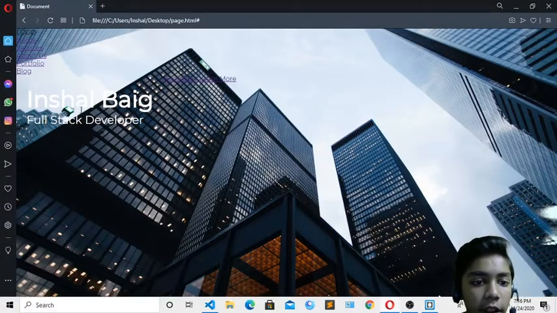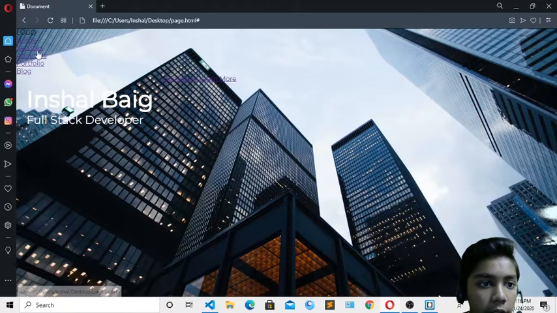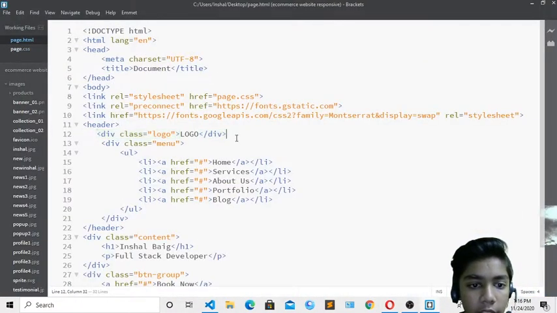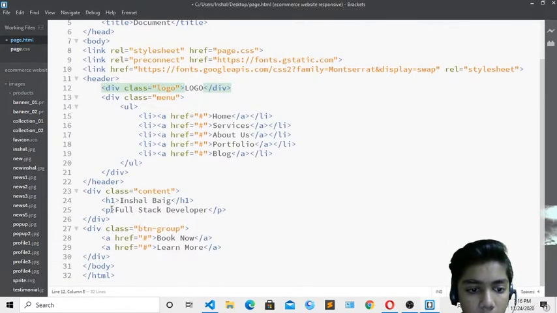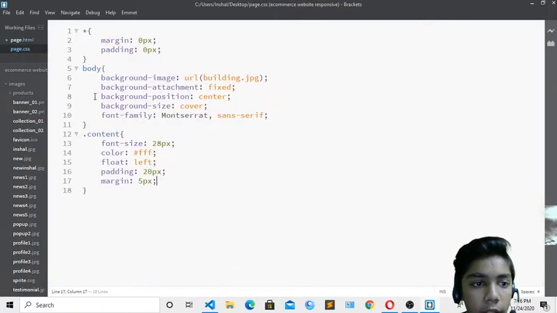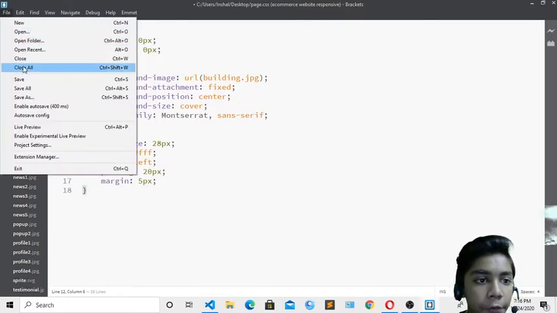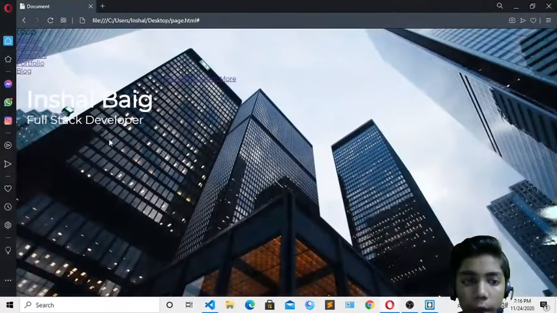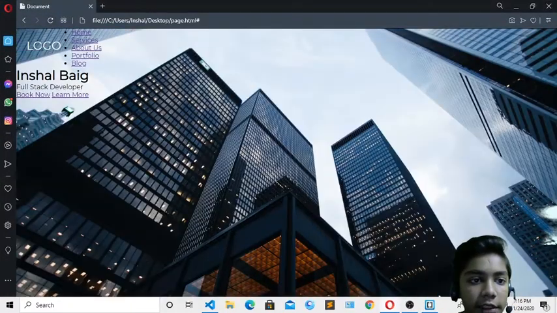So here you can see that this is bigger. This is not right, so let me check that over here. The div class has been defined, but the problem is that here content is defined. The class is logo, it is not content, so I will write the logo class. I have just written content, so I will write logo, and save, and go to my Opera browser and hit refresh. So now here you can see my logo has been designed.